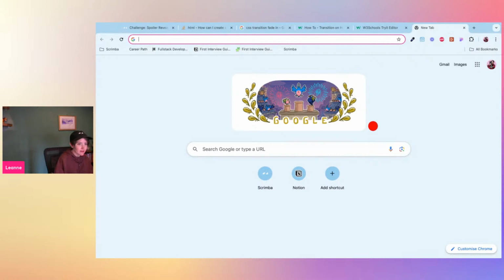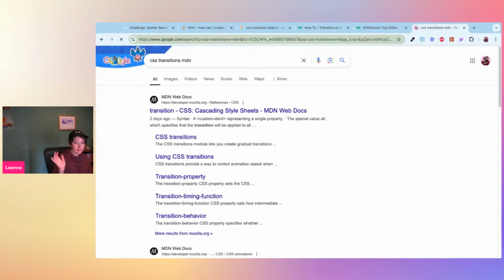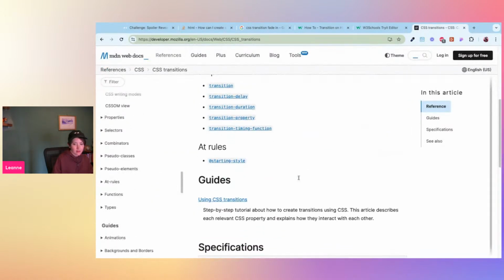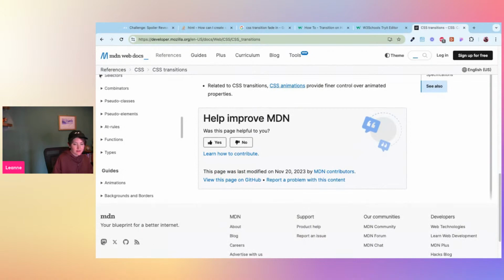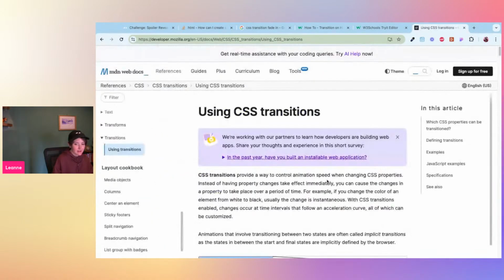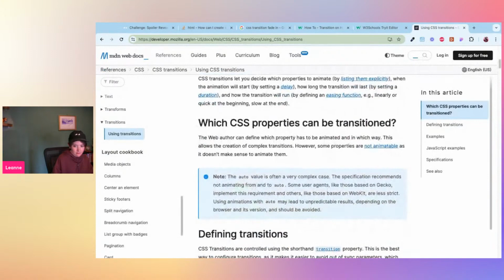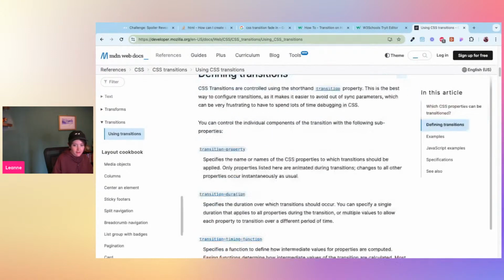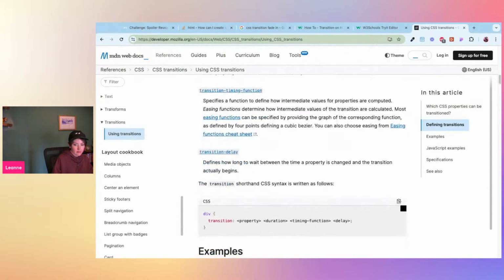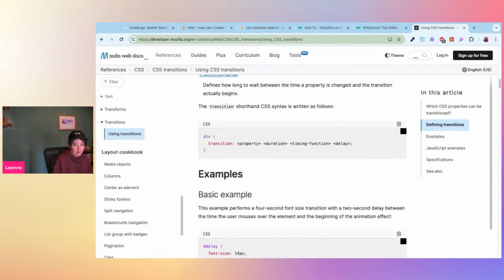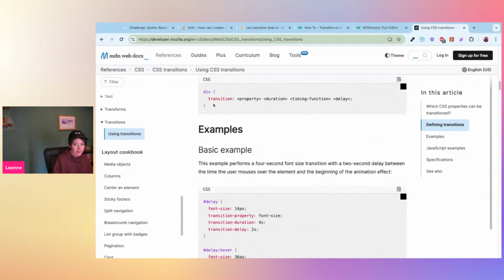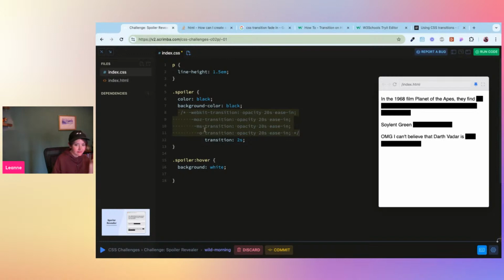I'm going to check if I need all of those different lines. CSS transitions, MDN, transitions, all the different rules. Okay. Using CSS transitions. Defining them. I mean, that just uses the one line and not all the other different browser prefixes. Yeah.